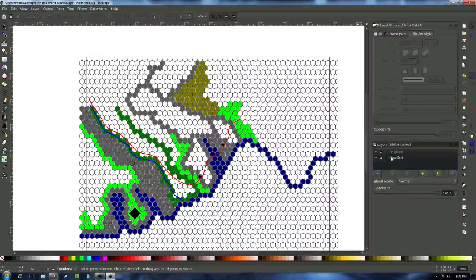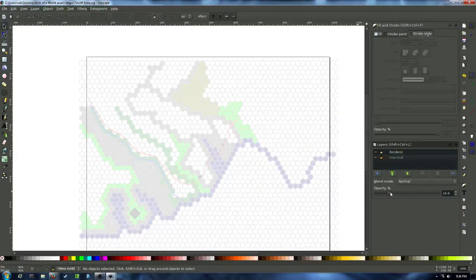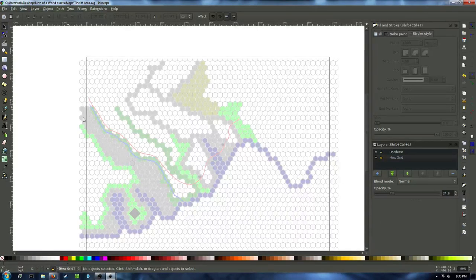And let's fade out. Let's lock the hex grid and fade it down a bit. Maybe not that much. Okay, that'll do. So we've got our terrain. Let's talk about some borders.